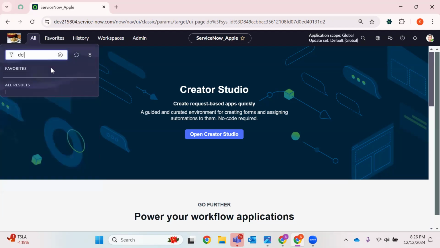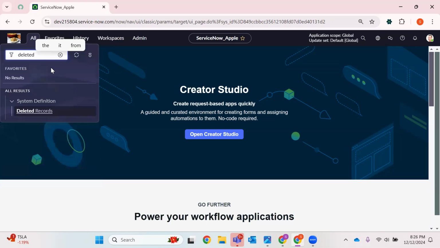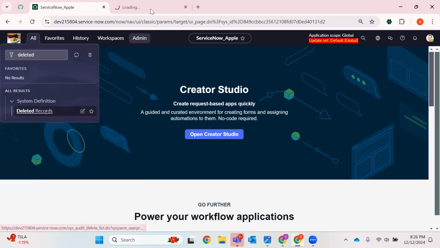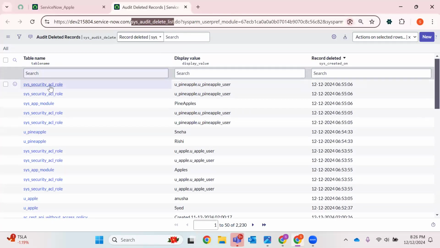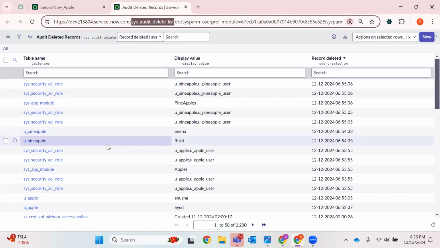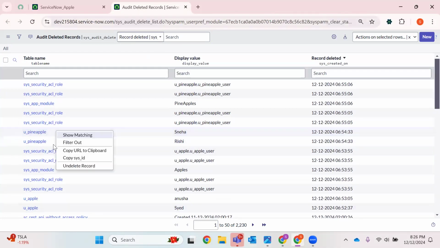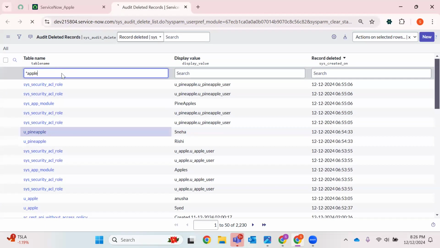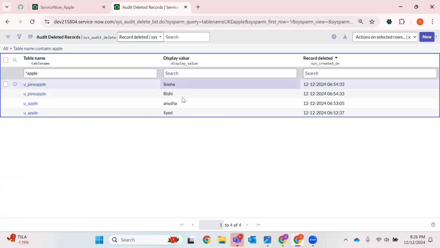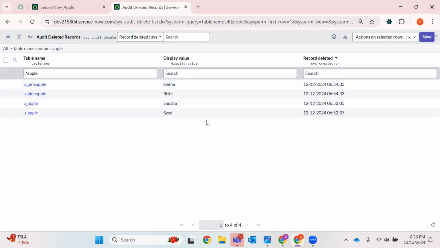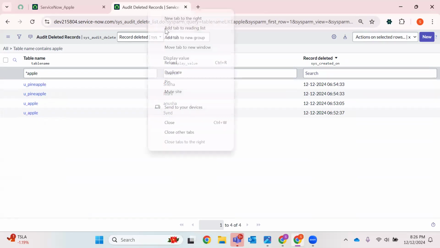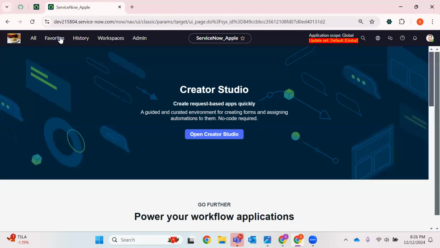Under deleted records. Usually we have a sys audit table. This particular table will help you to see the deleted records. Here I will search for the word Apple. I can see all the 4 records. I can retrieve the records. But the table is not there. Even if I retrieve the records, the table has to be there, right? So I'll just put this records list aside.